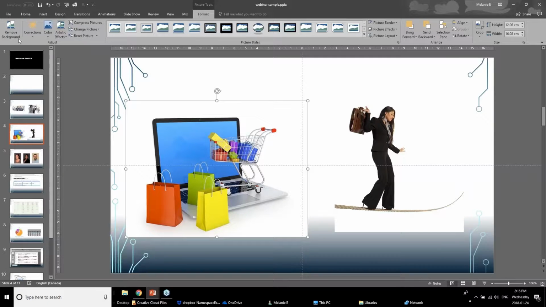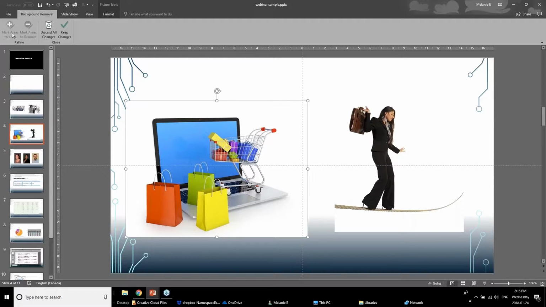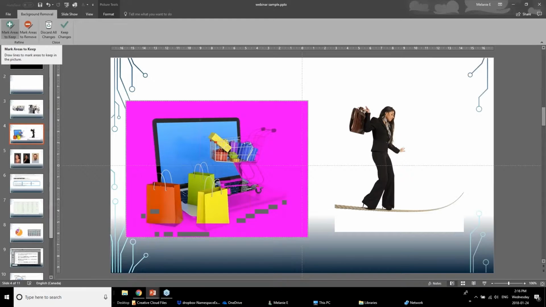you'll see on the left there's a new icon called Remove Background. So when I select this, it takes a little bit for Microsoft to do a first pass of what it thinks the background is and what the image is. So what you see that is colored is what is going to stay. Now, what you see here in purple is going to go. So we have a problem here. It's going to erase some of my laptop. So what I need to do is mark areas to keep.